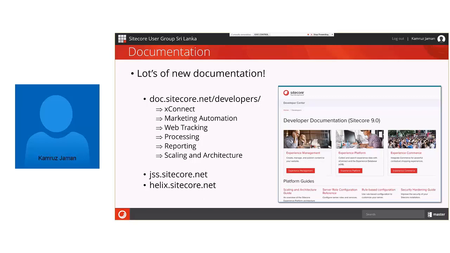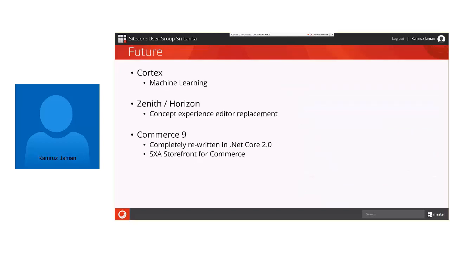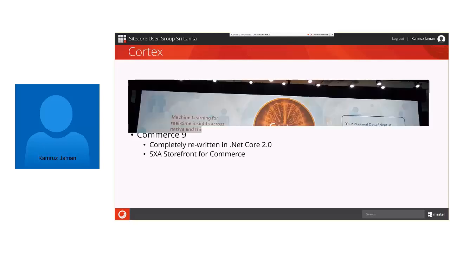And I'm almost done. I'll just briefly go over some stuff that got shown at Sitecore Symposium a couple of months back. So there was mention of Cortex. So it's a new machine learning AI thing which is going to be plugged into Sitecore. It hasn't been released yet. I think it'll be released early next year.